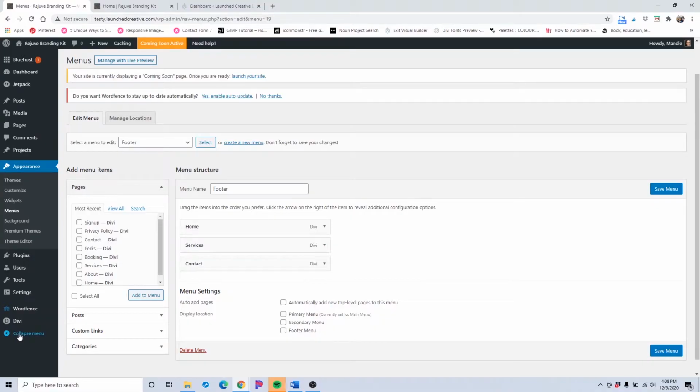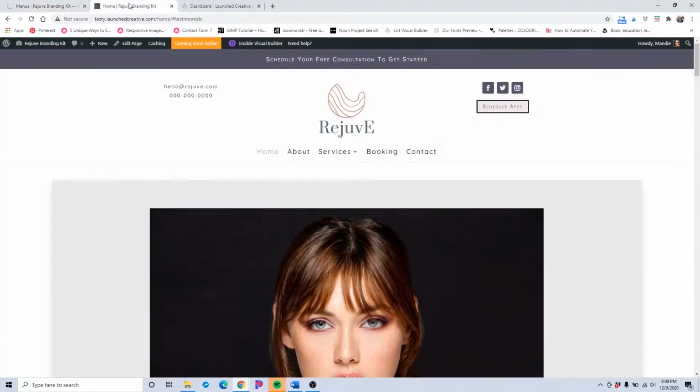Now that we've set up our menu structure for the website, we can get started on setting up the footer and header of your website. So click over to the Theme Builder area. And again, the header is the top of your website and the footer is the very bottom of your website.